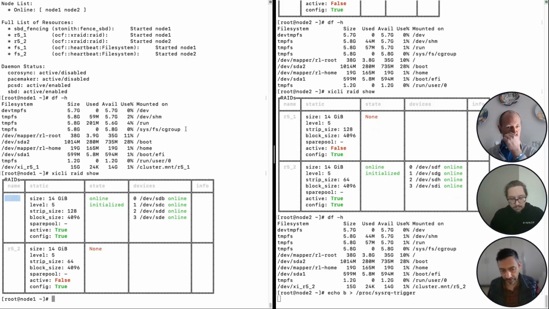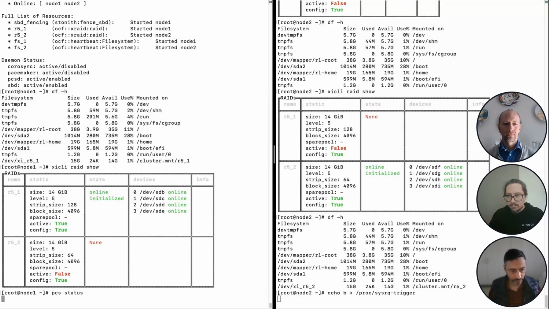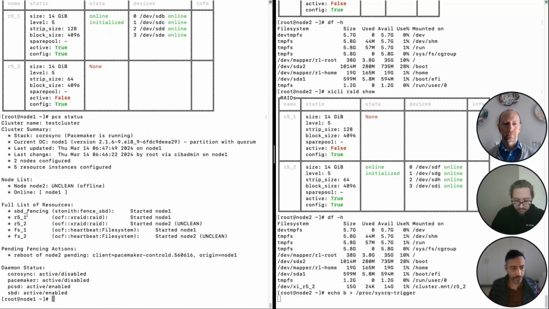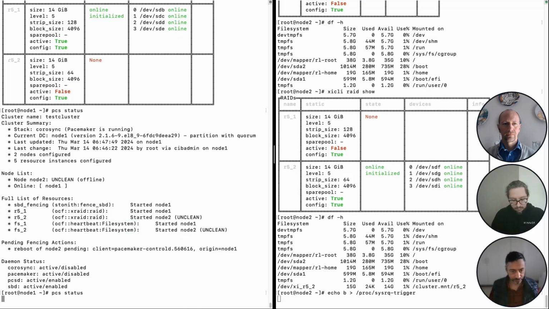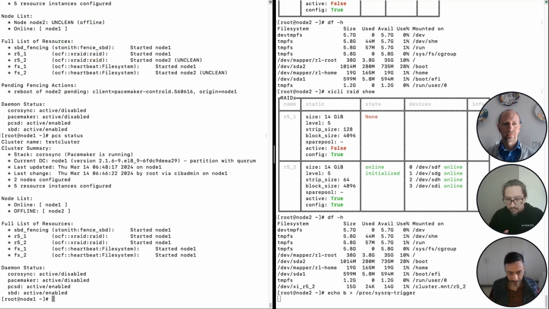So the node is not available. We see that the cluster logic can't understand at this moment what's going on with resource 5.2 and file system 2, because they were started on node 2, which is not available now. After that, basically, it has to decide that it is not available, run STONITH for node 2, and then run the resources on itself. Basically, we have it here.